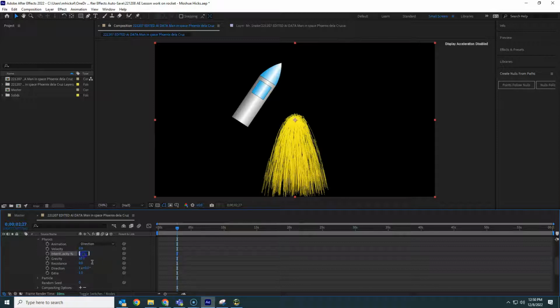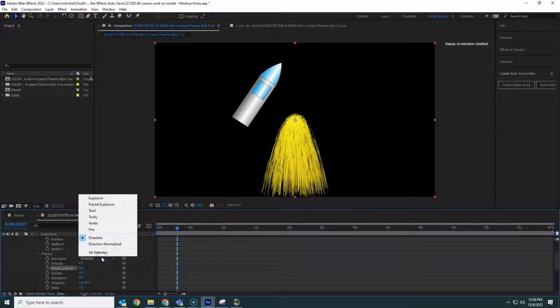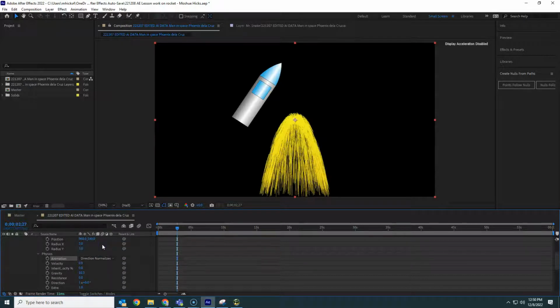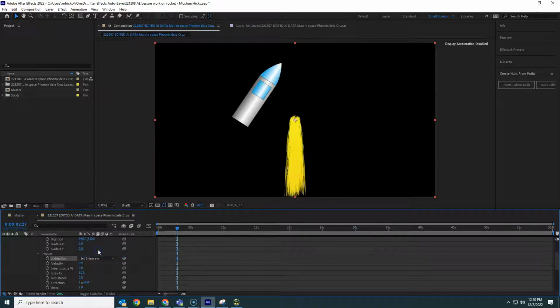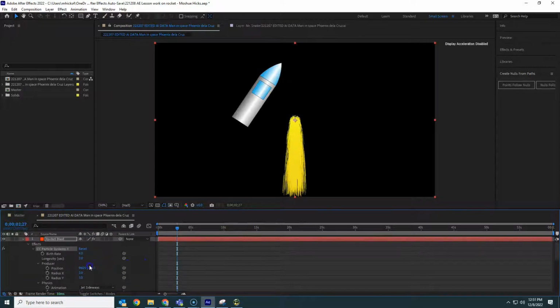Sometimes you have to play with the numbers to find a combination that you like for the most part. There are also others like a direction that's normalized. You can jet sideways. This really comes out very powerfully, so it may not need quite as much gravity pulling it down. So as you can see, there's lots of different options. I'm going to use something like that. I'm going to shorten the longevity because I don't want it to be quite that long. So you can see here I'm just dragging the numbers.